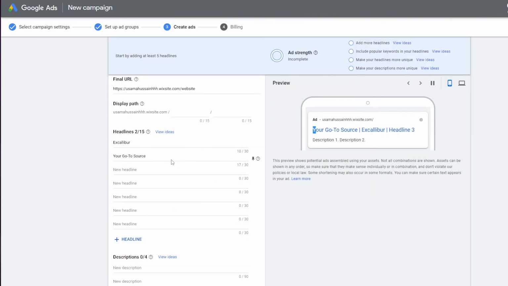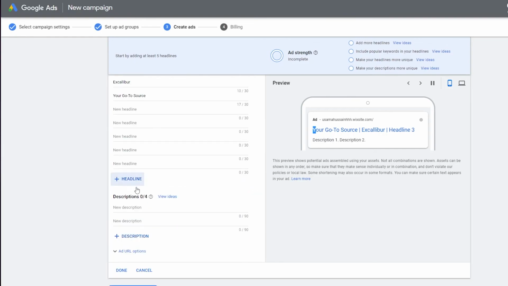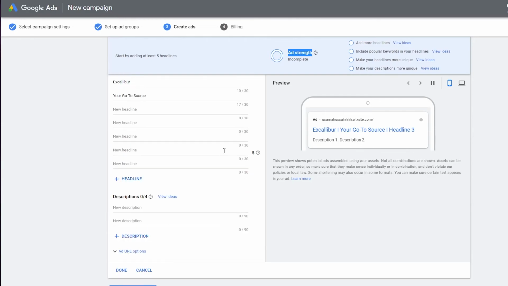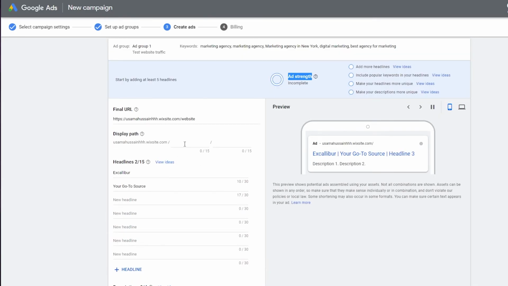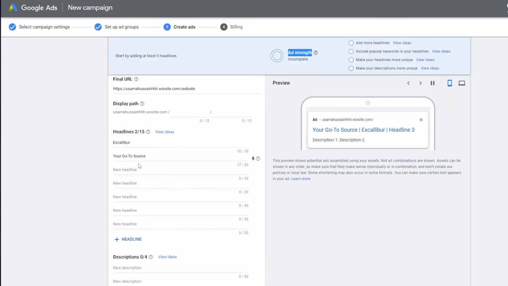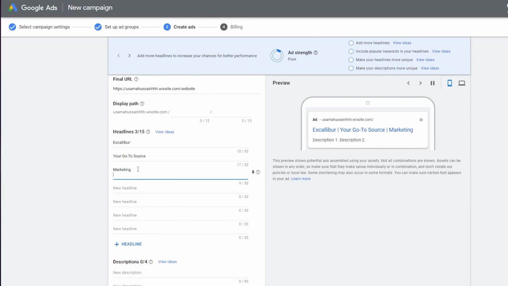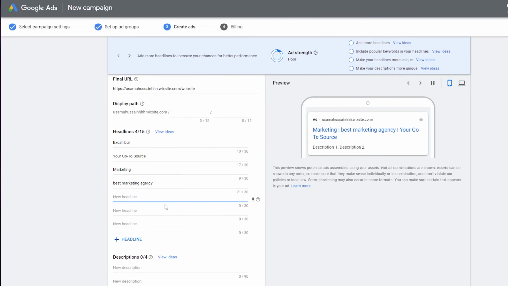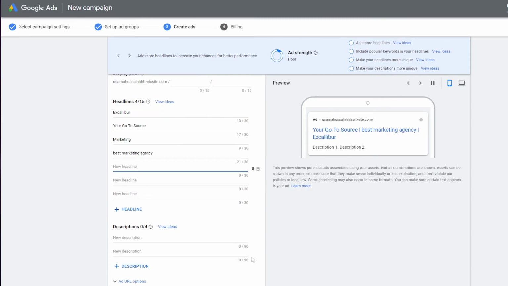All right, what we're gonna do is add a couple of headlines and some descriptions so that we can have a good strength for our ad, and then we can move on. So over here, what you're basically going to do is add, let's just say, marketing agency, and remember, it's gotta match your keywords as well. Marketing, and we'll just say best marketing agency. And as you can see, our strength is getting up, right? I'm gonna fill out some of these and I'll catch you guys in a little bit.